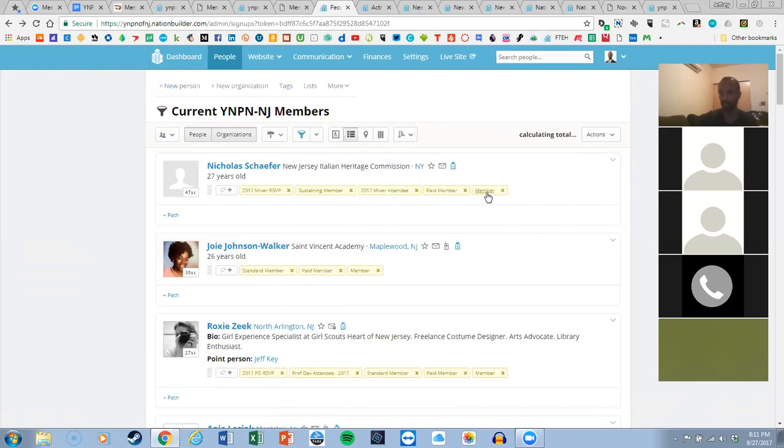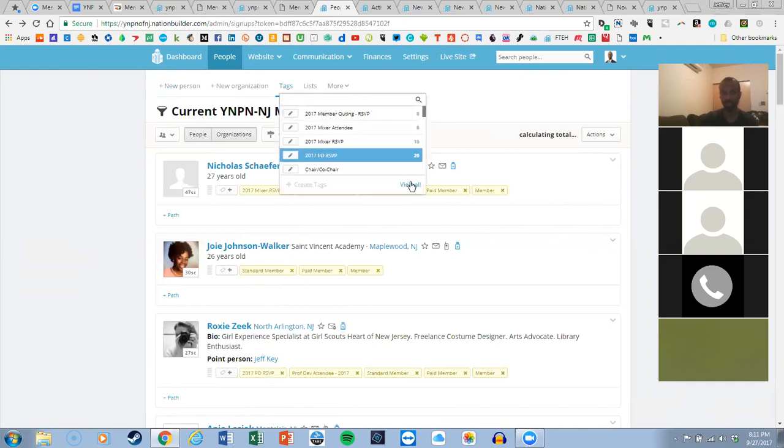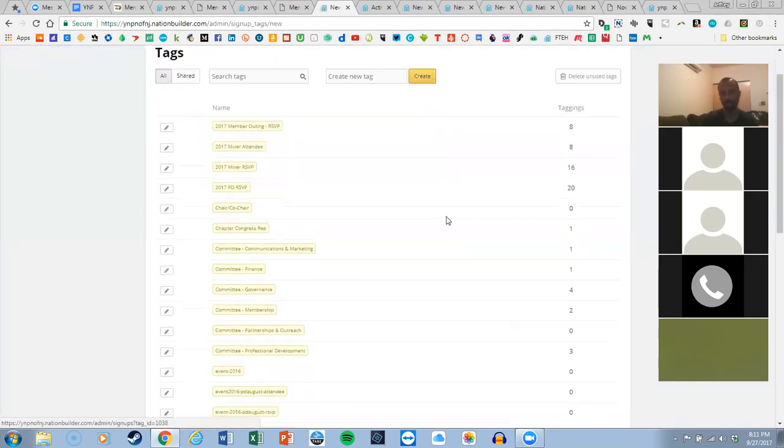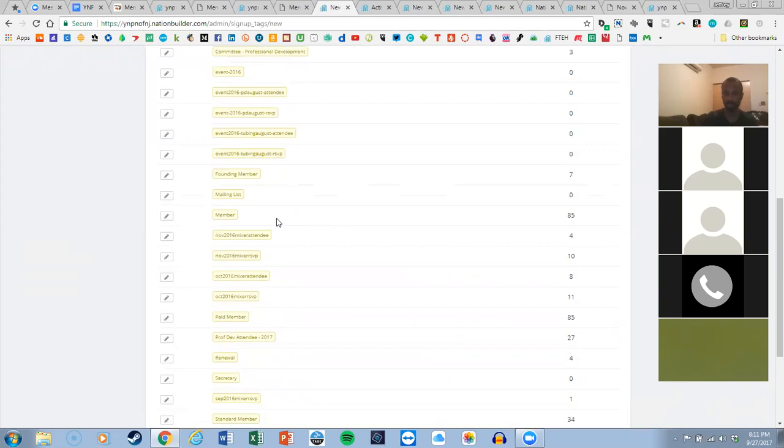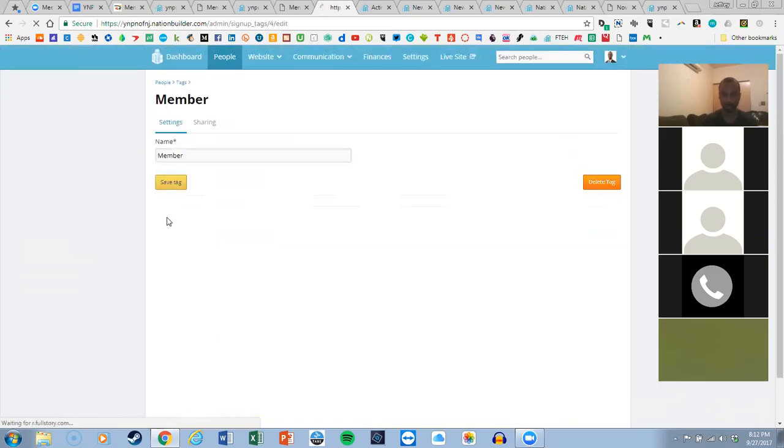So if you have a particular tag for your members, for my chapter it's actually this member tag. So if you click on the tag list, you can just choose to view all. It'll have a list of all the tags you've used in your nation. If you find the one that you're currently using to mark all of your members, for my chapter, it's the member tag. So if you click on this edit symbol next to it, you will see that it pulls up a page with that tag, and then there is an option to choose sharing.